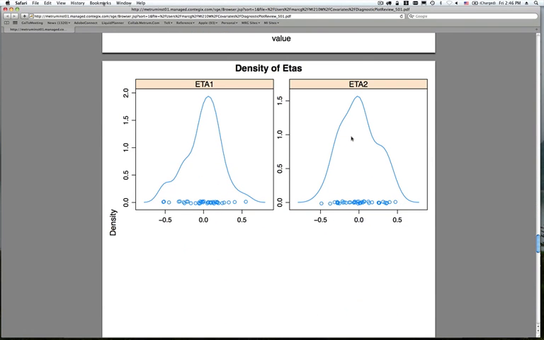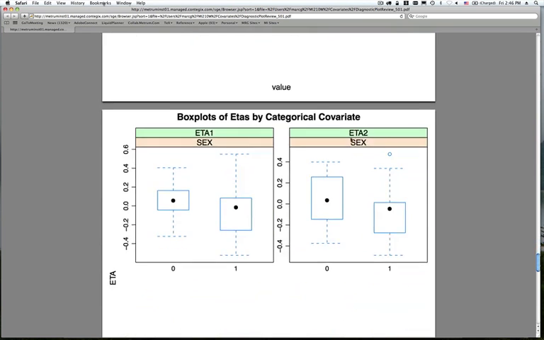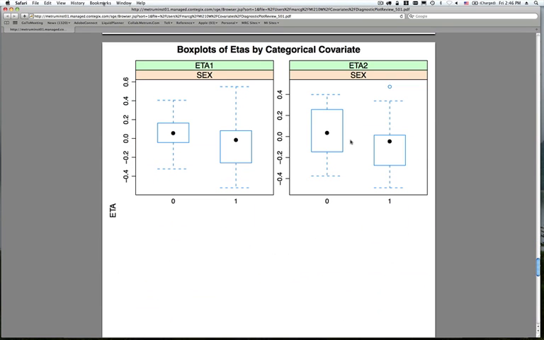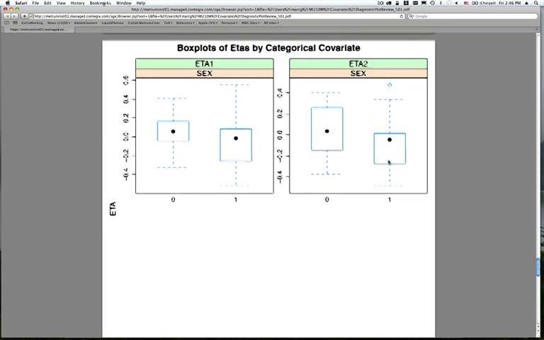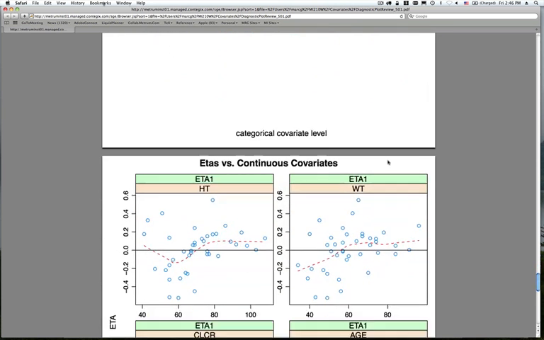And there's a density plot of the ETAs. Now here's box plots of ETAs by the categorical covariate, and you see that there's definitely a trend here in the random effects for both clearance and volume with respect to sex, where females are slightly lower in both cases. And that's probably because of the weight dependence.